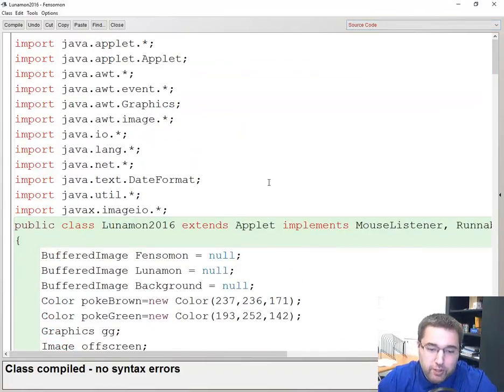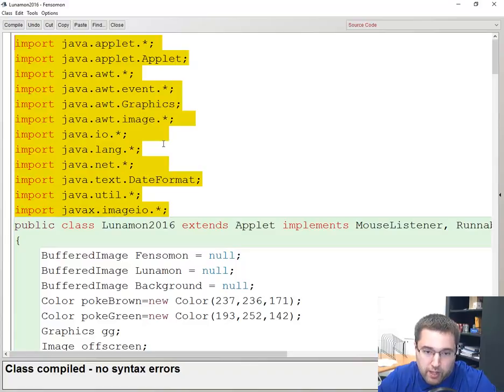Hello, class. Today what we're doing is the Pokemon game. So we have the import statements. We just want to copy up there.